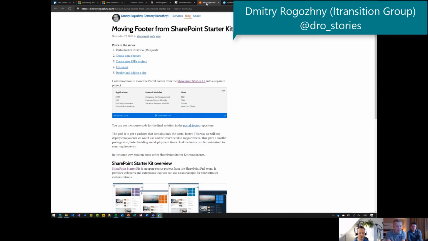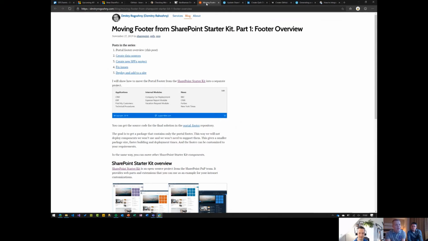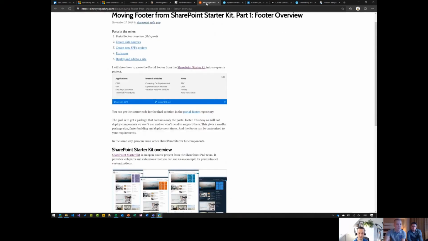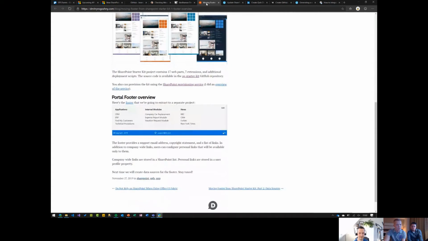Moving further, from SharePoint Starter Kit part 1, footer overview. So this is from Dmitry Rogash. This is really around the fact that we have a quite nice looking enterprise footer with a user profile, personalization, in the starter kit, and how you would take that as an individual component and adapt that to your own portals. It is an expanding footer as well. And this really walks through the process of getting started on things. And there's even a nice GIF animation on how things happen, actually.